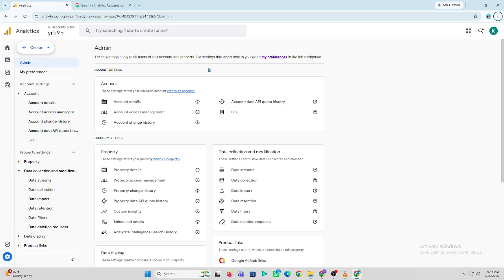First, open your web browser and sign in to your Google Analytics account. Next, select the Google Analytics property or account where you want to add a new user. Now open the Admin section from the bottom left corner of your Analytics dashboard.